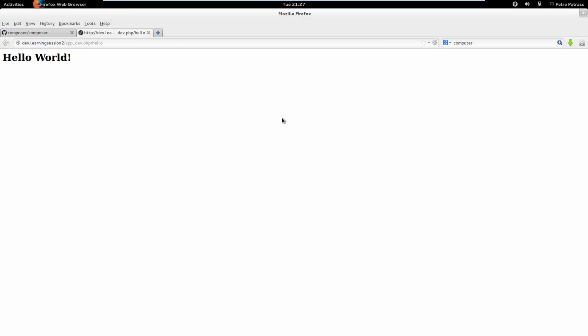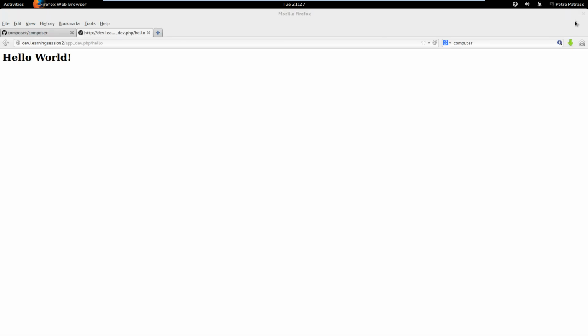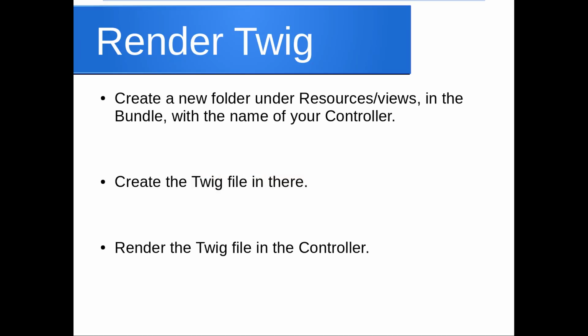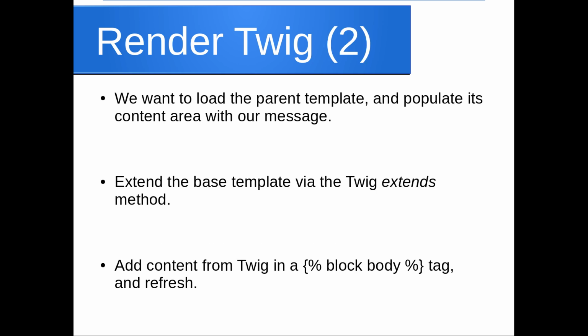So if we go back here, you can see hello world is now a title. It's much bigger, obviously, but we can see that it's just a title. It shouldn't be like that. It should be incorporated in a template. It should have meta information, all of that. So we should also think about leveraging the power of Twig a bit more and seeing what we can do there. So we want to load the parent template and populate its content area with our message.